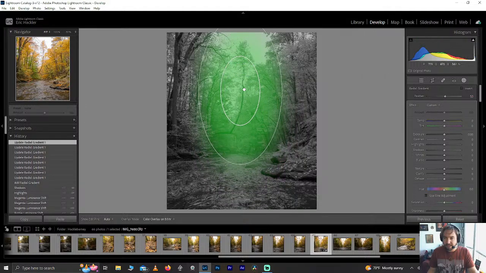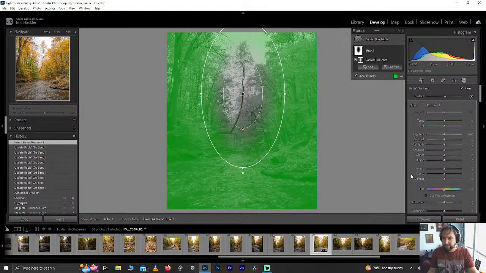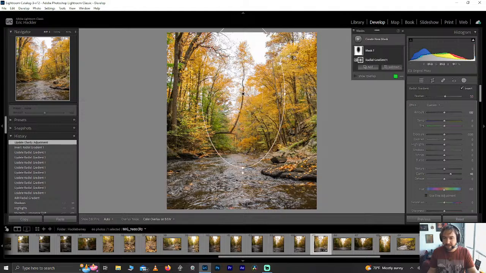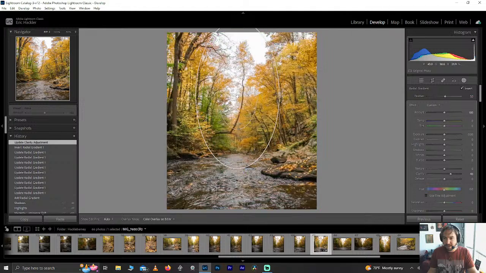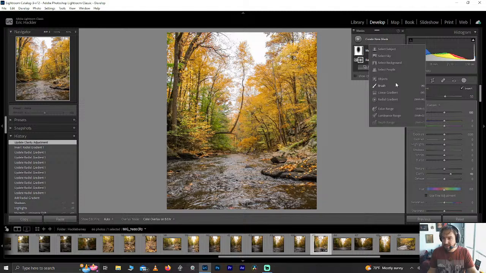So yeah, anything the green touches will be affected. I'm going to invert this so it's everything outside of the green. And now I'm going to play with the clarity. And that lets me bring in more definition, everything around it, while not changing my tree. And that's good. Cool. Let's do another mask.